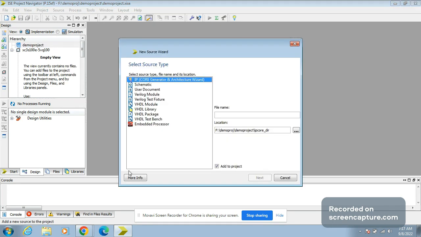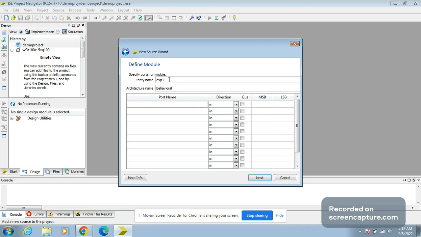So new source, I can take that one. In this new source wizard window, many options are available. For our project, we can select the VHDL module. Then I give the file name. Any name you can give, it should be a valid name. For example, I will take example as my file name. It's stored in the same location as your project location. Then next, here is the entity name. What is your entity name? For example, I can take AND gate, this is my entity.